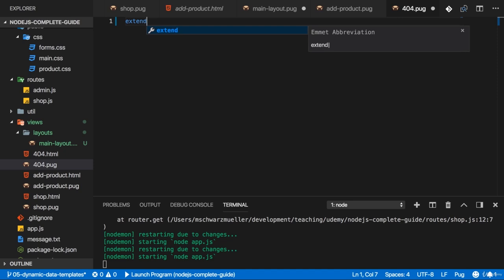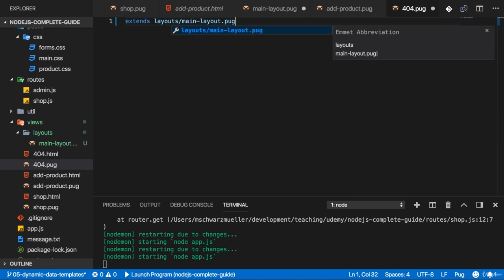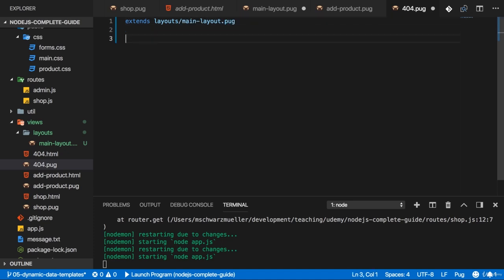And we can now extend the layout by adding the extends keyword, which Pug understands. And now we just need to point at the layout. For that, we have the layouts folder, and we want to use the main layout file in there. We have to add .pug here too. So now we're telling Pug that we want to extend this, and now we just have to tell it what to render in that content and maybe also in that styles hook we defined.